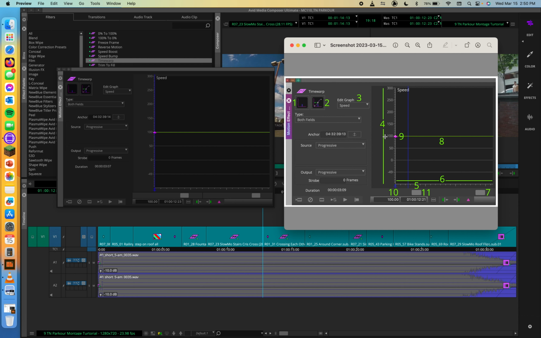So lots to unpack there. But Avid wants you to know one more thing. While you can view both speed and position graphs simultaneously, you can only use one to control the effect. The edit graph menu shows the active graph. If you change it, the time warp effect will reset to its default settings. So keep that in mind.